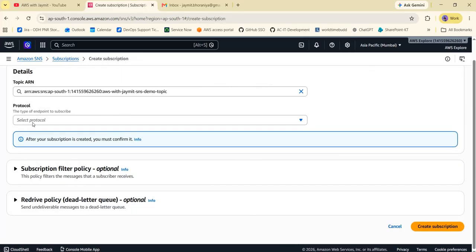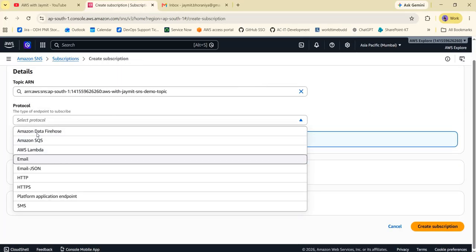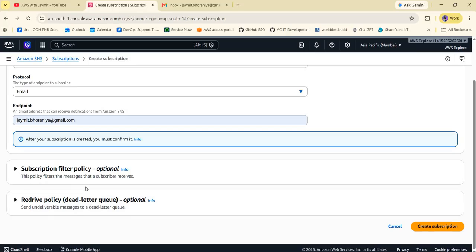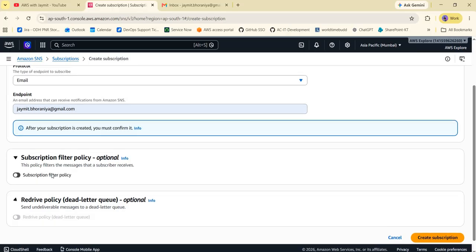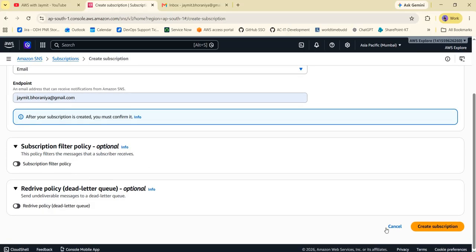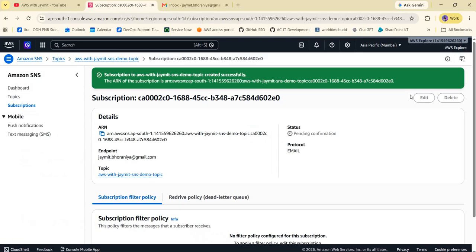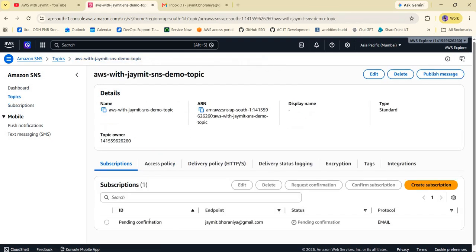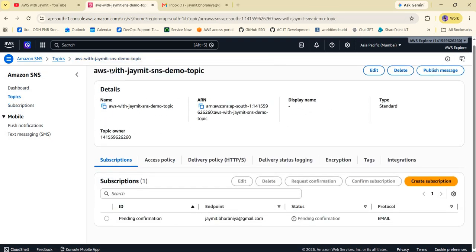So let us create subscriber number 1, which is the email subscriber, in which I will give my email address. In case you want to apply some advanced filtering before sending a message, we are able to enable that, and we'll need to put in rules. But for now, we'll send all messages to the subscriber. So here I created a subscription for email. When I go to the list, it is showing pending confirmation, right?